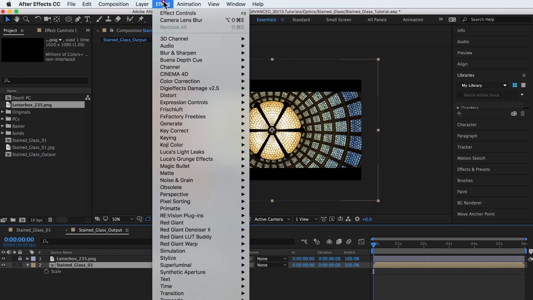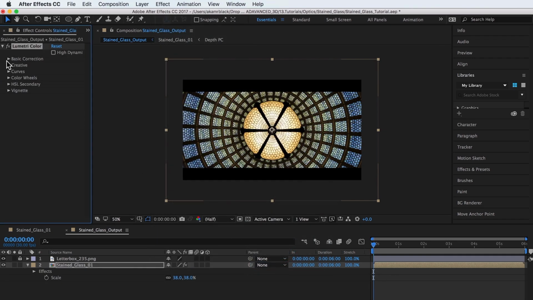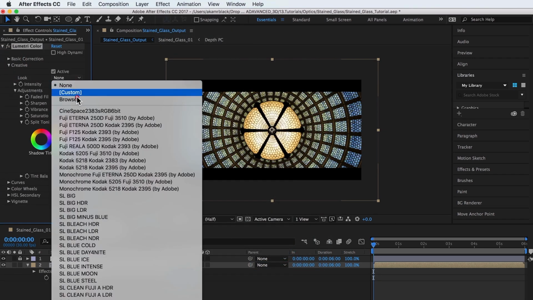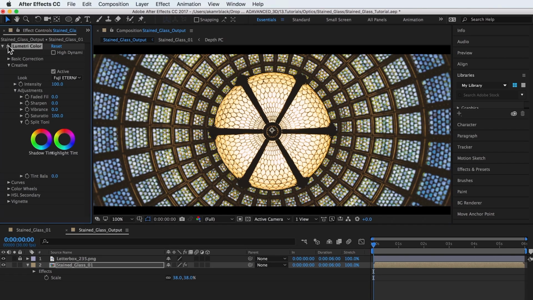Apply the Lumetri color effect to the stained glass layer. Under the Creative dropdown, select the Fuji Eterna 250D Kodak 2395 preset. By clicking the preset off and on, it's easy to see the effects of this color filter.